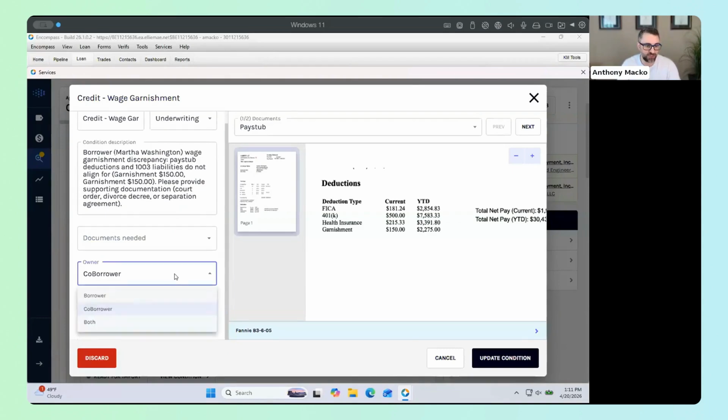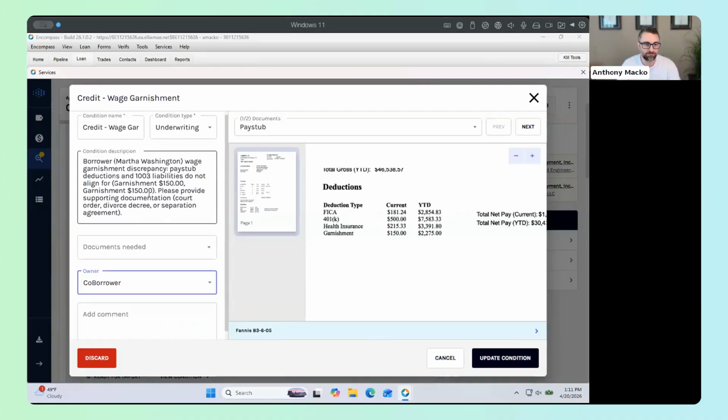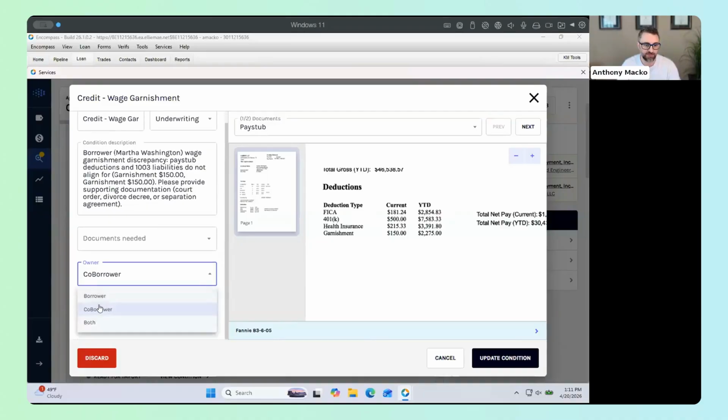Last steps here, this links it to a borrower, co-borrower, or both, if the condition is for any specific person. We'll link that here. You can see in this case, we've linked it to the co-borrower, that's Martha Washington on this loan. We have George Washington and Martha Washington. So that's how you can link it to the specific borrower if you would like in this drop down.